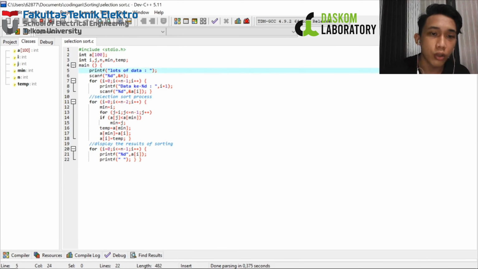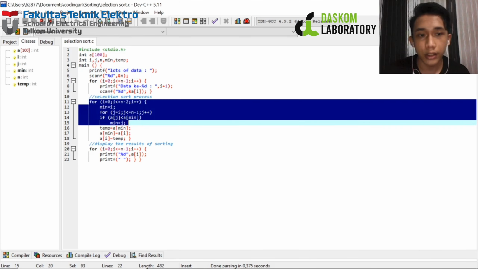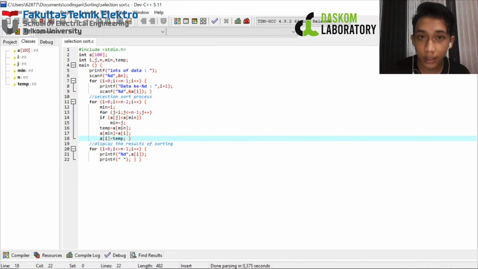First, you can input lots of data, and then you input the data that you want to sort. And this is the algorithm of the selection sort process. As you read before in the module, there are 3 principles of selection sort, but the point of the principles is looking for the extreme value. It can be maximum or minimum according to your ascending or descending method. And then exchange the first index, and then isolate it, and so on until the data are sorted.